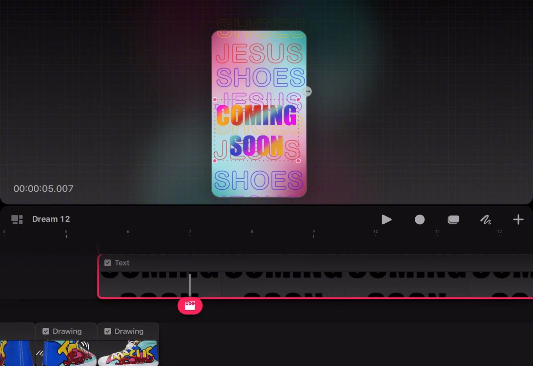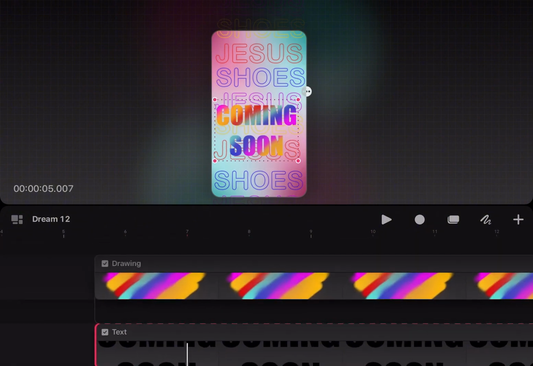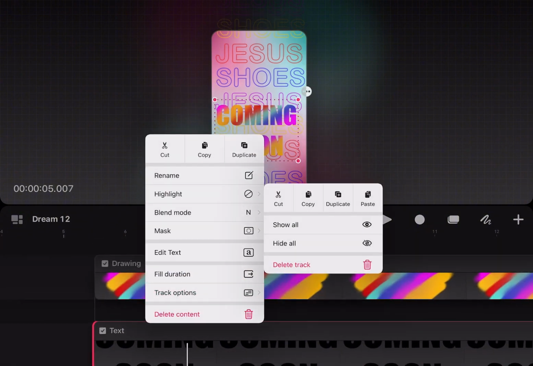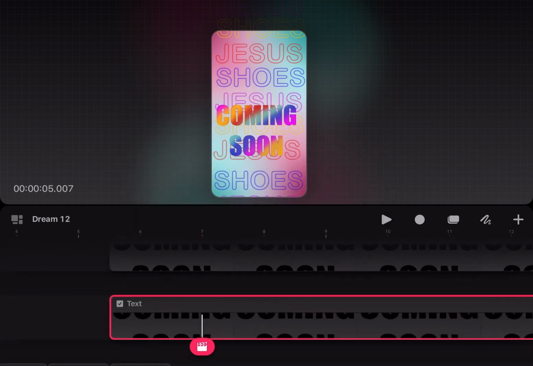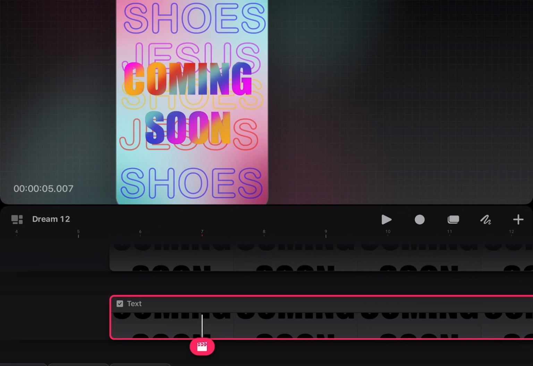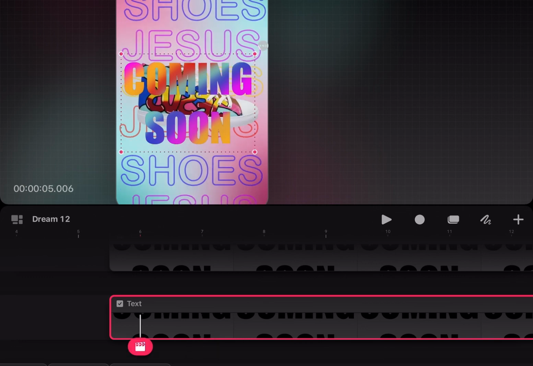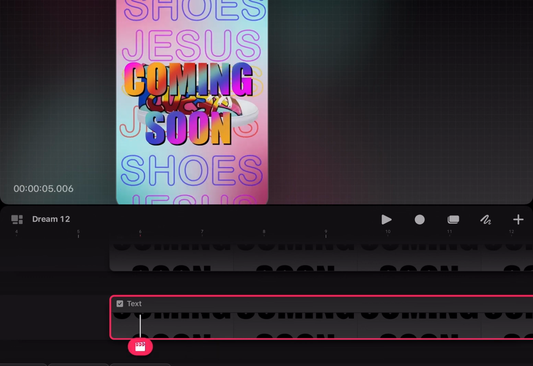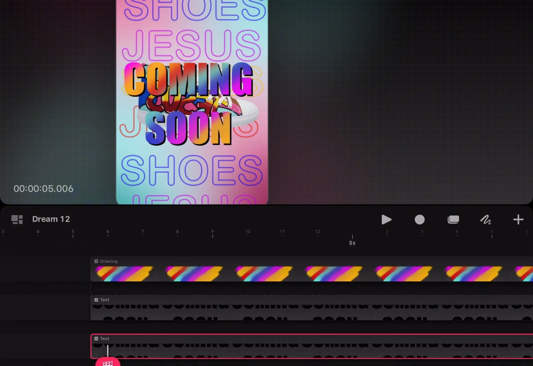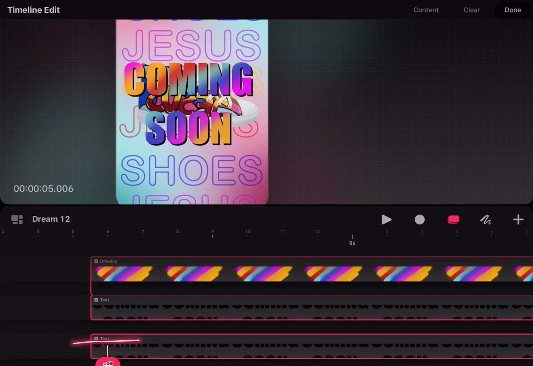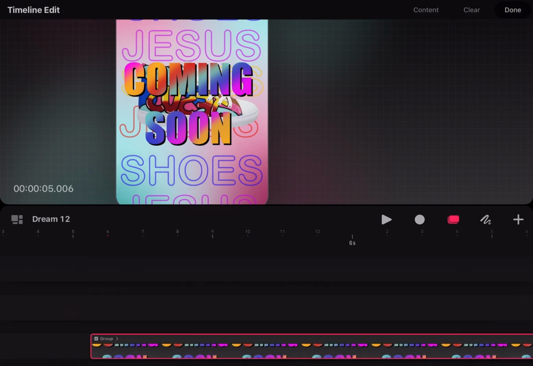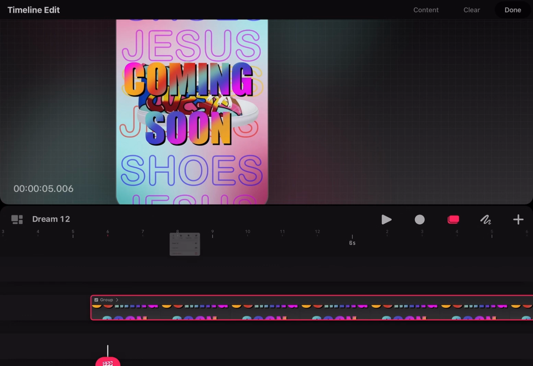After that, I clicked on the black layer there, pressed and held track options to duplicate, and I want to create like a nice black shadow. So I tapped on the wording and just shifted it to the right a bit, and then I entered the timeline edit mode and I grouped those 3 tracks. Delete your extra tracks as usual.